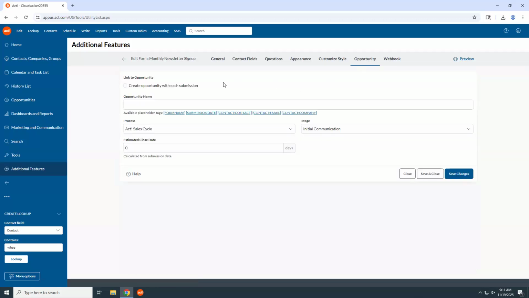If you want to create an opportunity record from a form submission, this will let you do that as well. So you just check this box, make sure you give that opportunity a name, and then every time somebody submits that form to you, Act will automatically create an opportunity, and it will assign it to whatever process and stage that you desire.